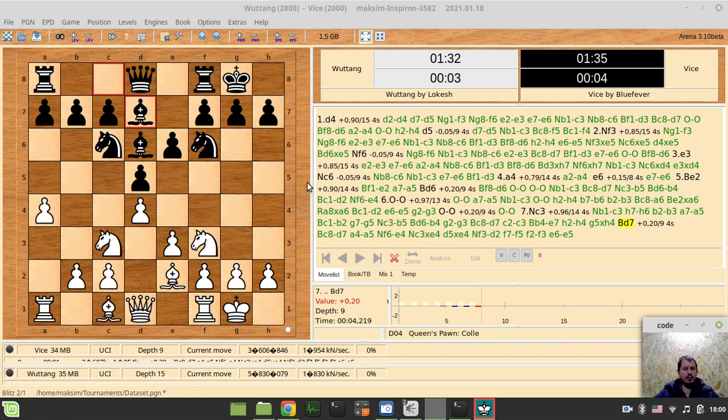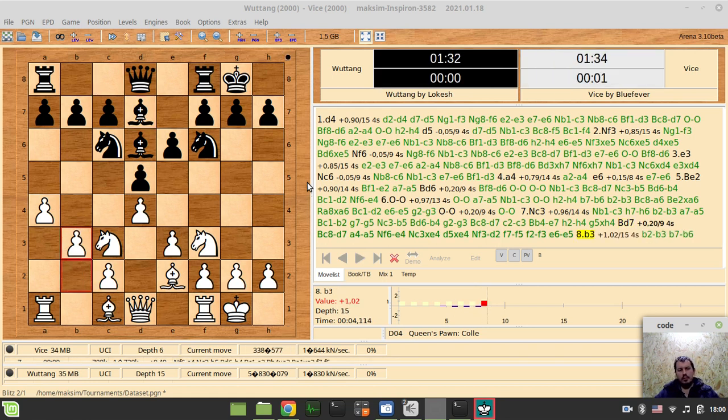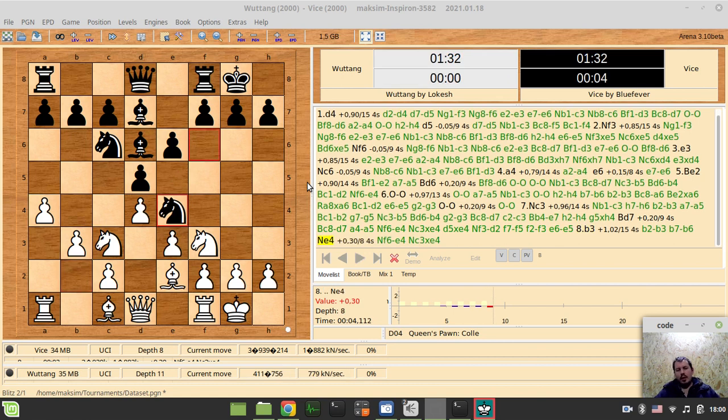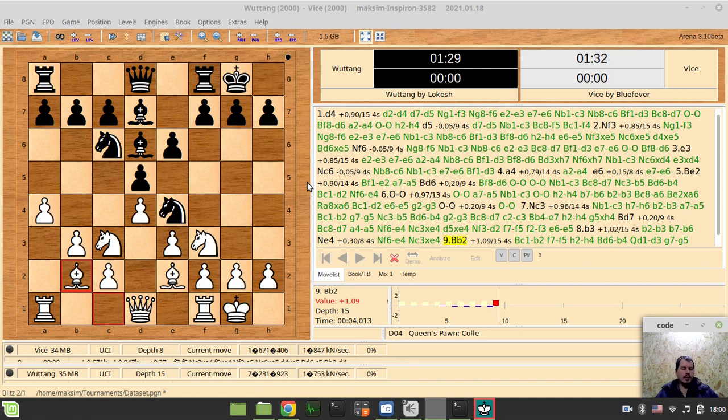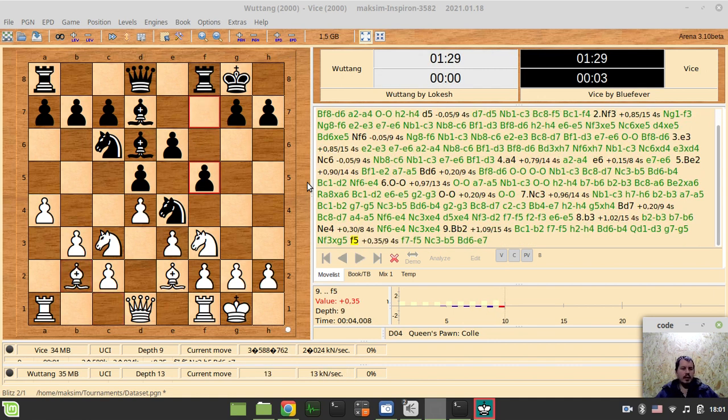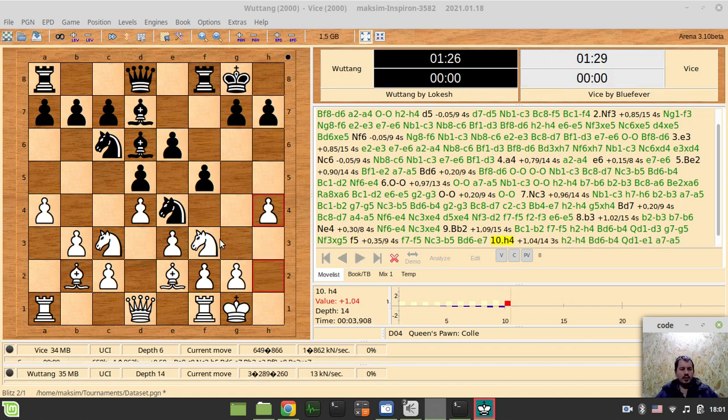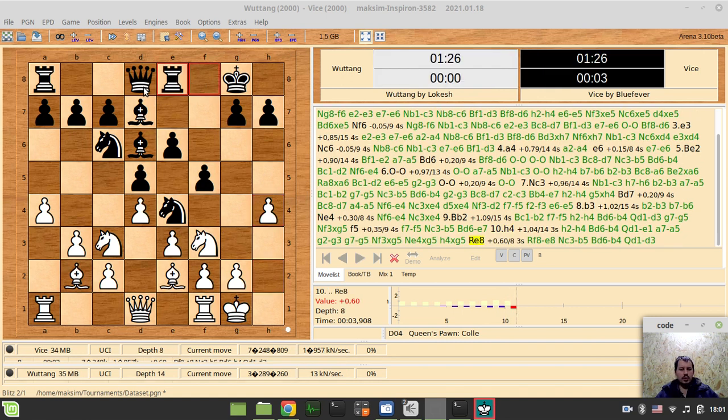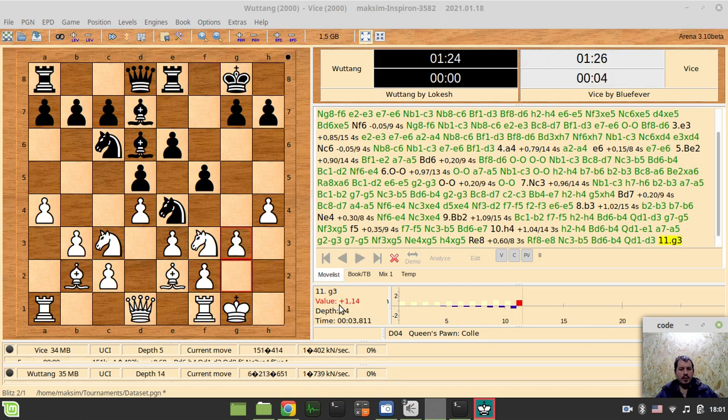So I'll try to evaluate, I don't know how to call it, the accuracy of moves, maybe the quality of the game entirely. So, well, again, Wukong has all the chances, but I really like Black's position. So Black thinks he's a little bit better, and White thinks he's much better.